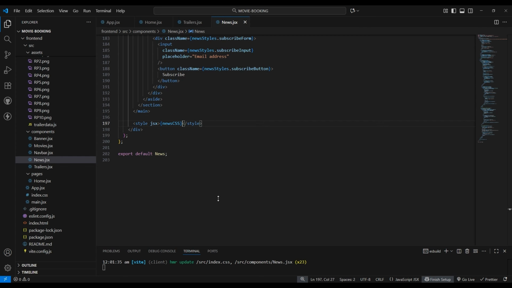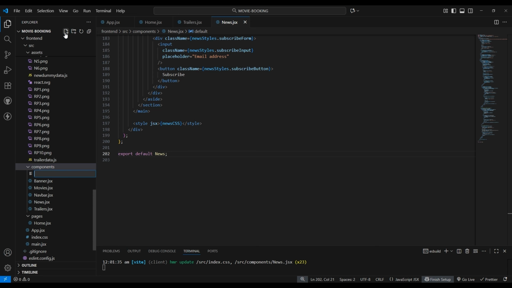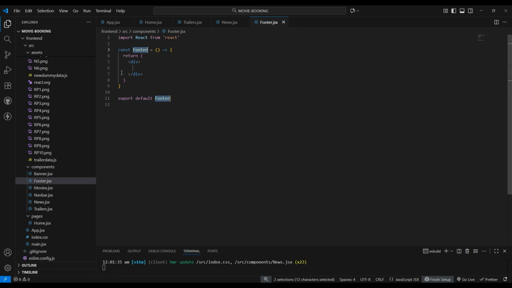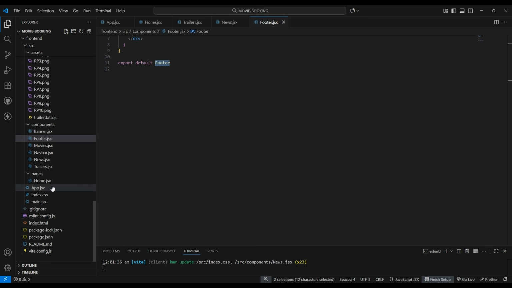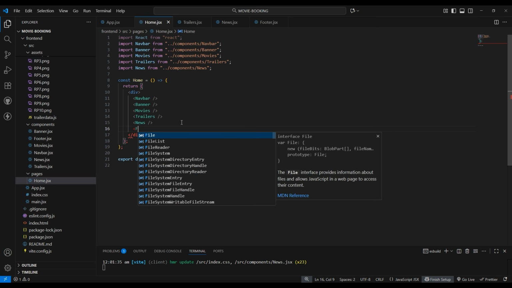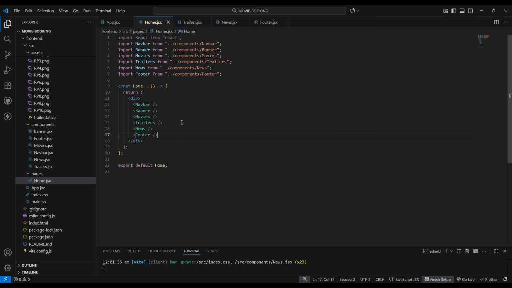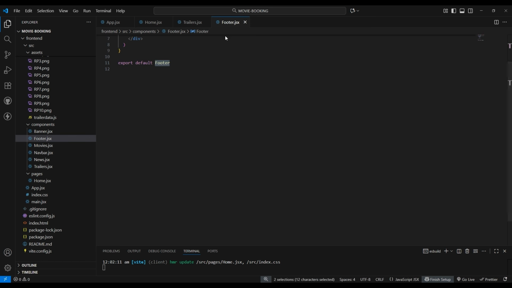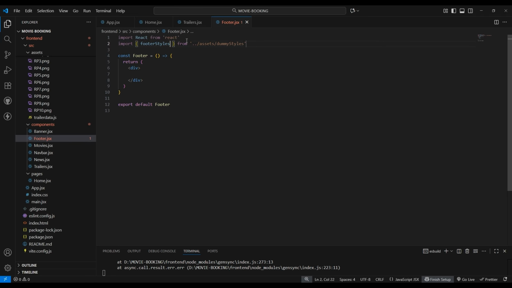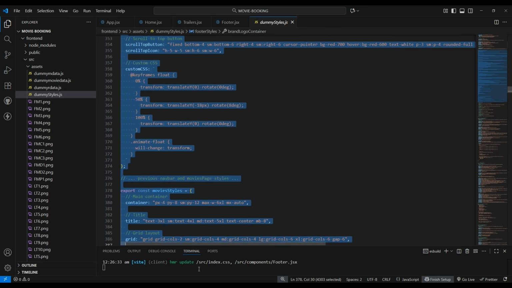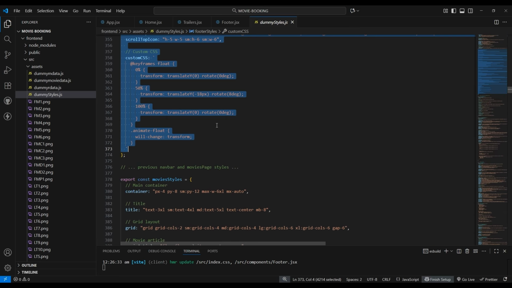So now for our UI, let's create our component as footer.jsx for the bottom and type RAFCE. Let's import our footer to our home.jsx page. So after importing this footer, let's create our footer here. So for footer, let's first import our footer styles from our dummy styles. So here we are going to use these particular CSS properties for our footer.